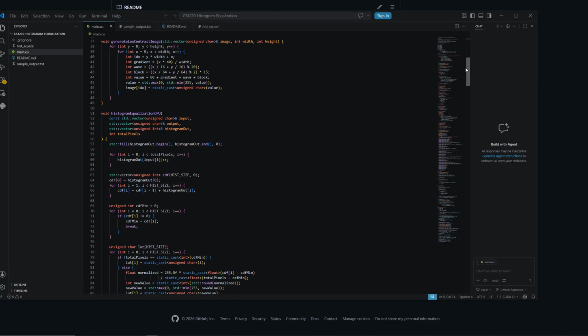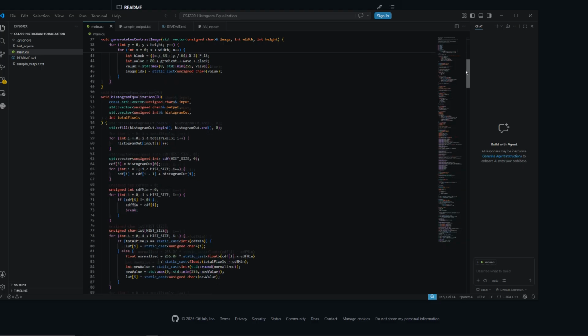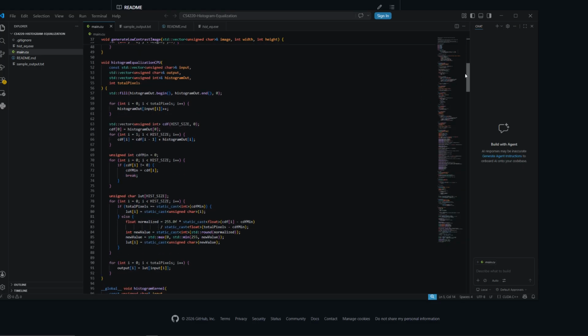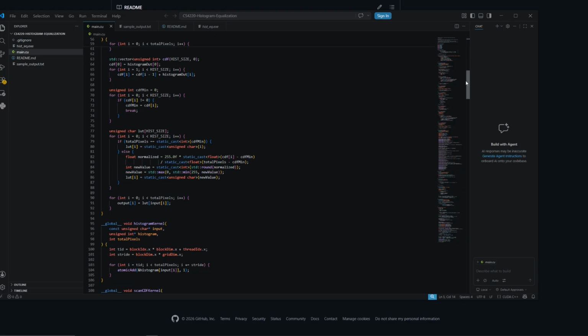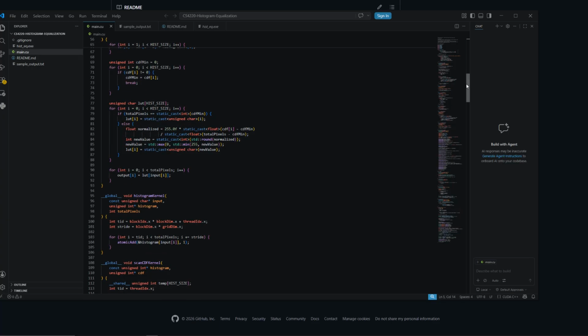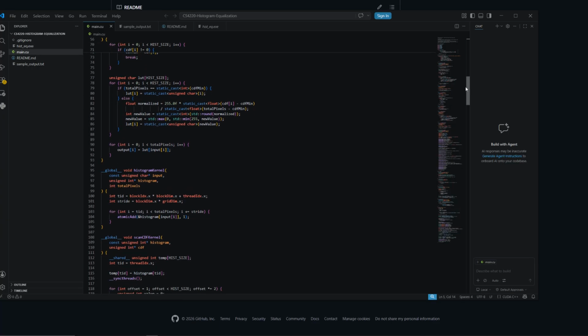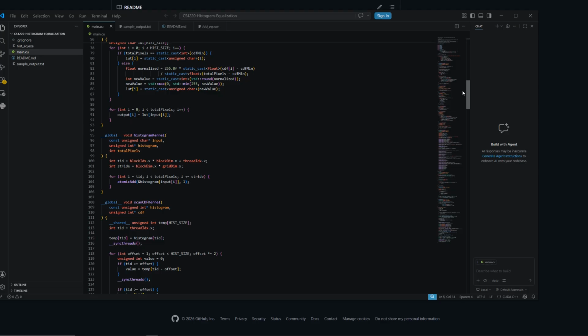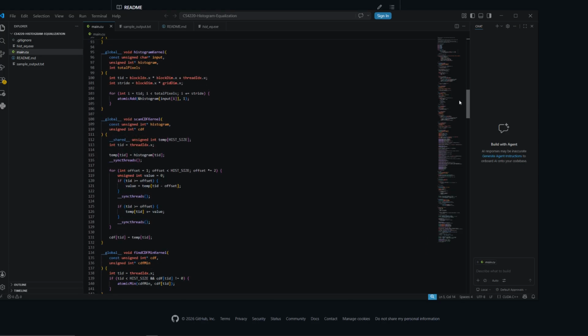The next kernel is the scan CDF kernel. This computes the cumulative distribution function from the histogram. Since the histogram is only 256 bins, this can be handled in one pseudo block using shared memory. After that, the kernel creates the lookup table used to map original intensity values to equalized values.